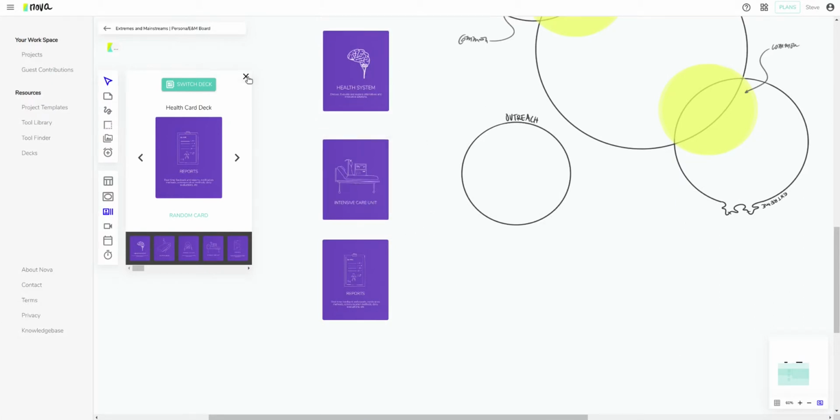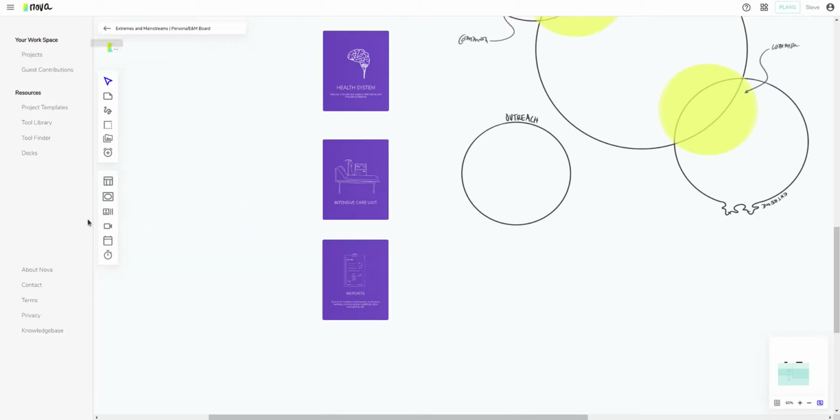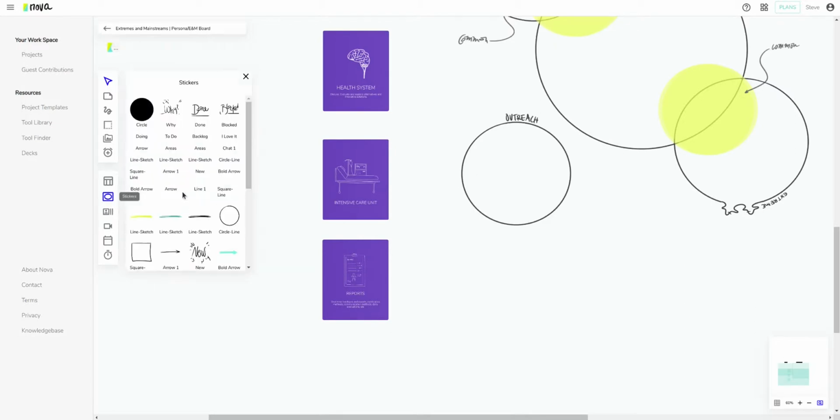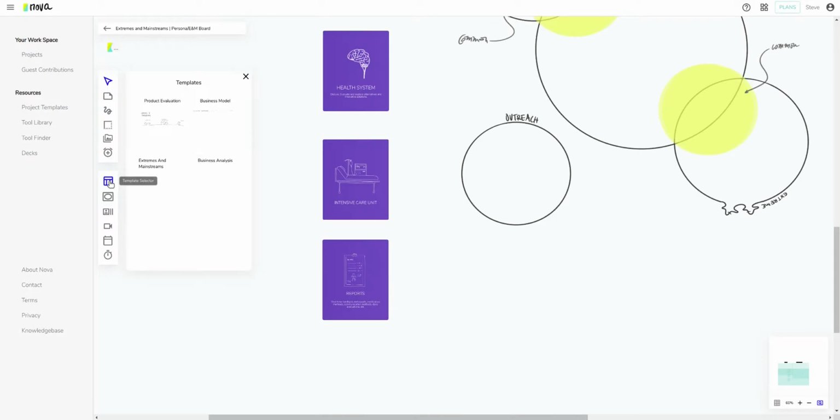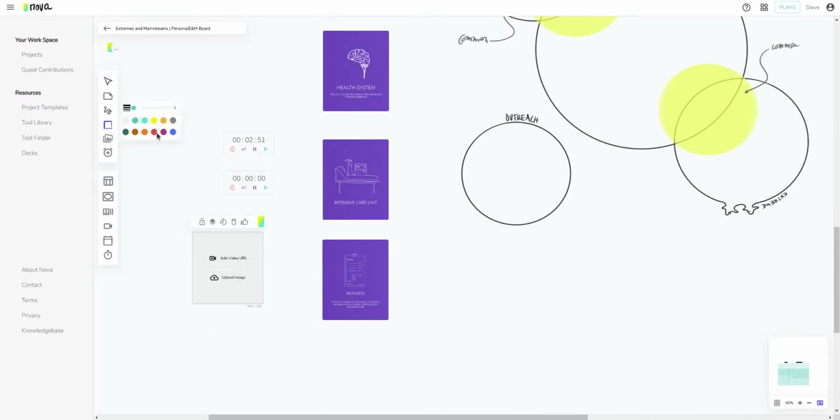allowing team members to, for example, ideate on these concepts. There are also stickers and more templates. There's also things like timer notes, which you can use to time sessions, and media placeholders, add videos and images. Just standard board things that you would use to collaborate within any design thinking session.